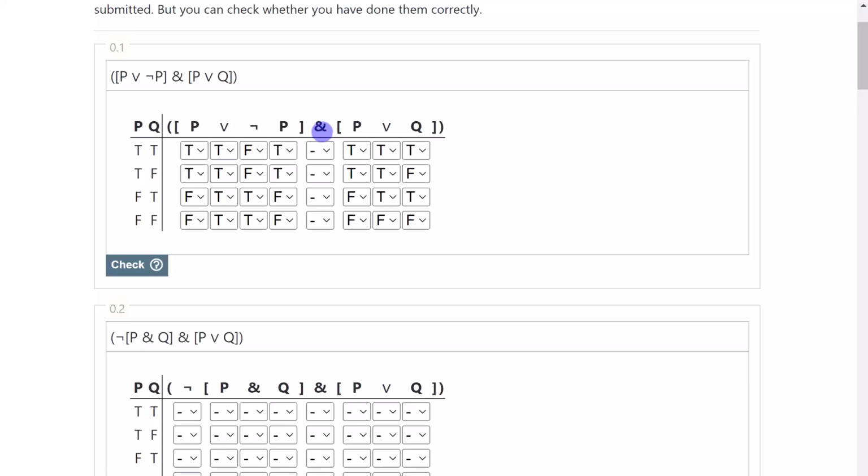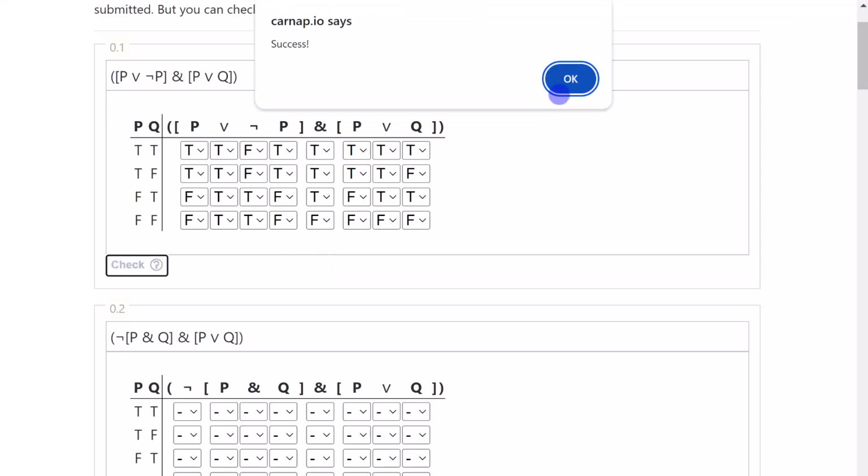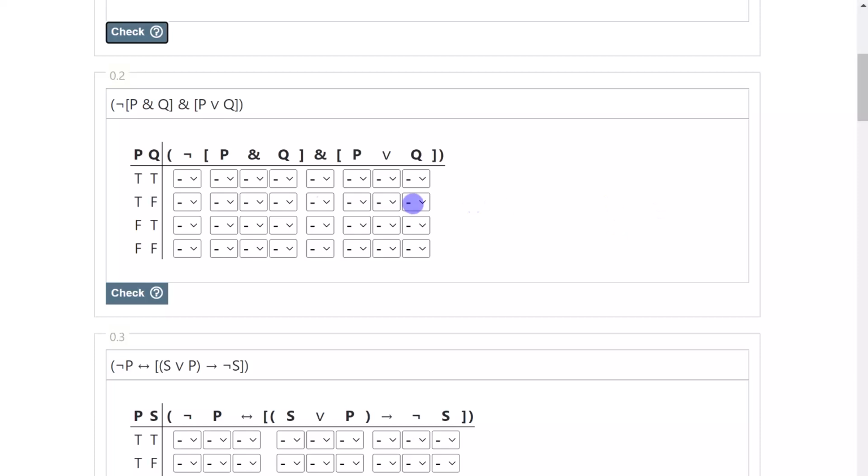Now the ampersand is the main logical operator, so it's conjoining P or not P, everything in the square brackets on the left, and P or Q, everything in the square brackets on the right. So we're going to look at the column under the wedge, that's the main logical operator for P or not P, and the column under this wedge. All right, so true and true is true, true and true is true, true and true is true. Now for the ampersand, true and false is false. Okay, we'll check it. We're good.